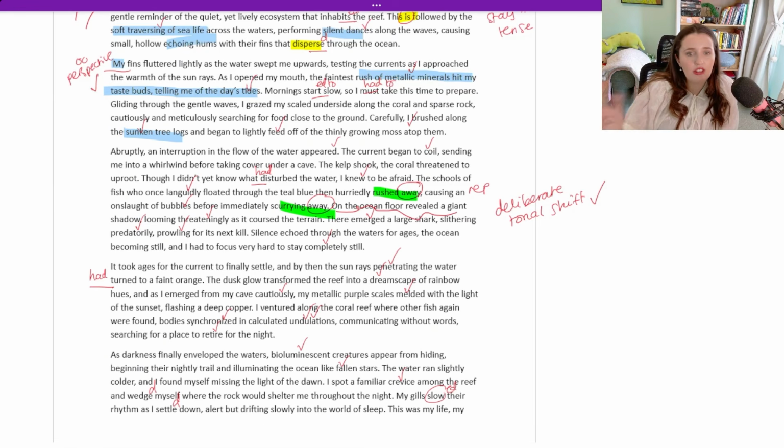Maybe the ocean floor revealed a giant shadow, looming threateningly as it coursed the terrain. There emerged a large shark, slithering predatorially, prowling for its next kill. Silence echoed through the water for ages, the ocean becoming still, and I had to focus very hard to stay completely still. I'm seeing a little bit of repetition again here, still and still.